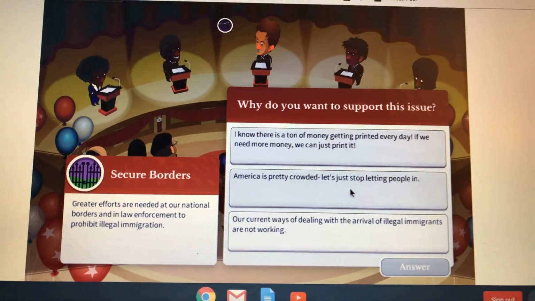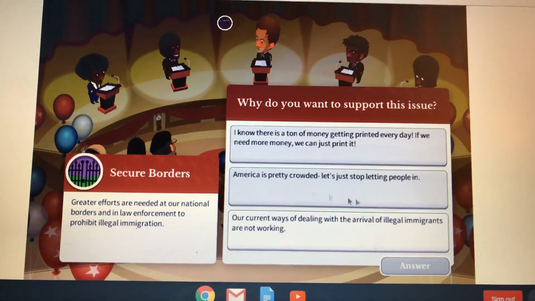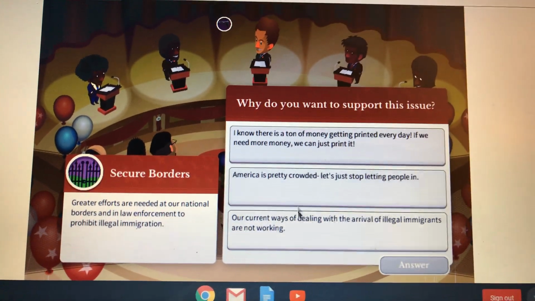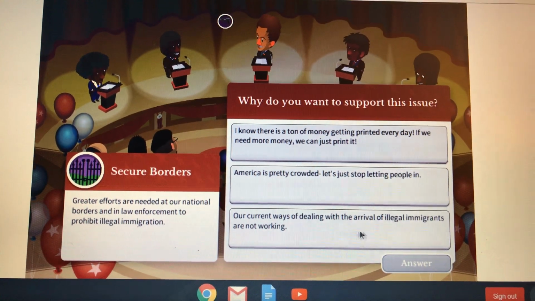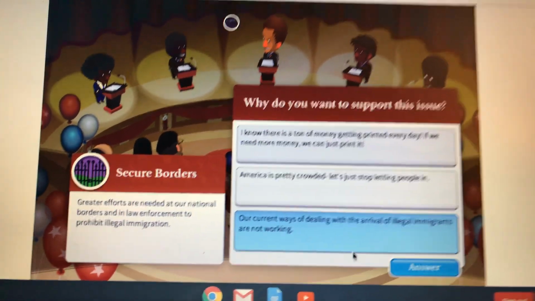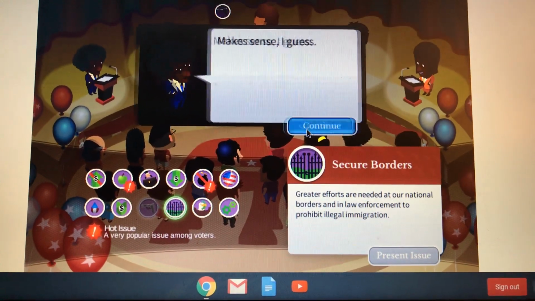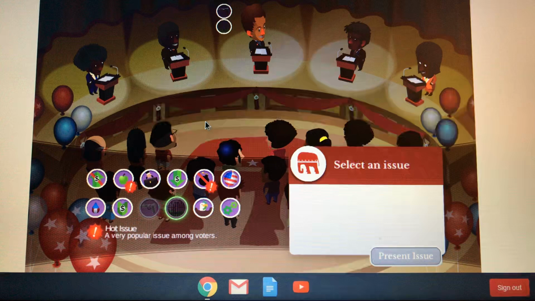America's pretty crowded. Let's just stop letting people in. Well, that goes with it, but that's a little over the top. Our current ways of dealing with the arrival of illegal immigrants is not working. Okay, that's a pretty good answer. It's not working. We need to fix it. Okay, and the person says, well, that makes sense. All right, so I got that one right.